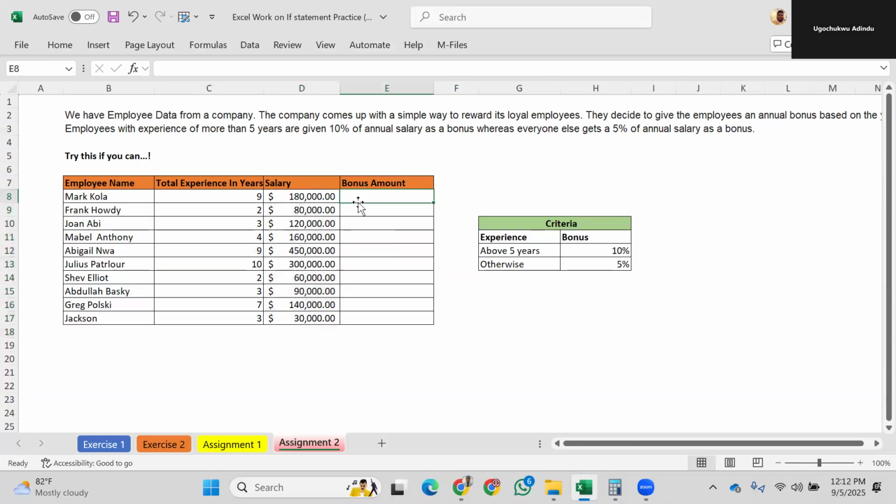So you just come here and say equal to if, very simple. You pick your if. If what? You pick this cell. If, bam, you click this cell. If this cell is greater than what? 5. If it is greater than 5, comma, that means then, comma, then 10% of this guy.